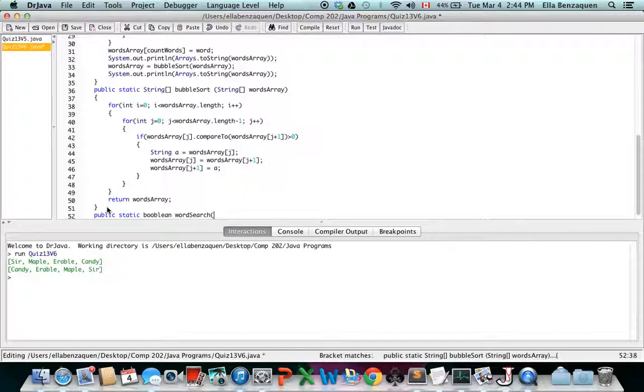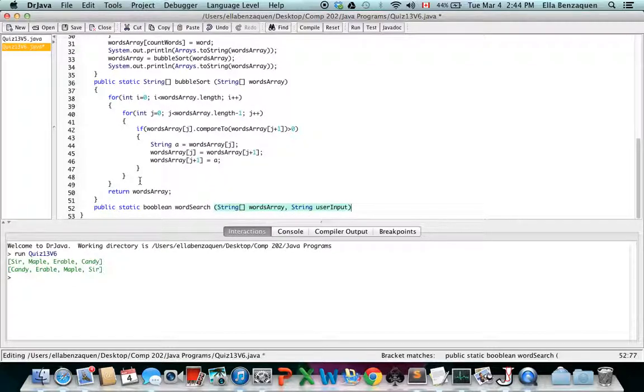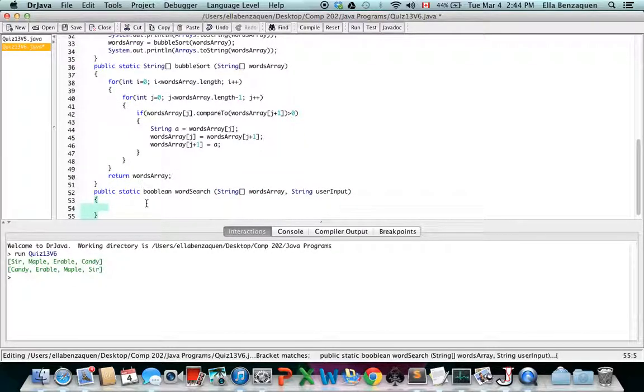And what it needs to do is pretty much receive as argument the array of strings that we have. And it also needs to receive the word that our user is going to input, and we'll call it user input. So in our main method, we'll come back to this in a second.